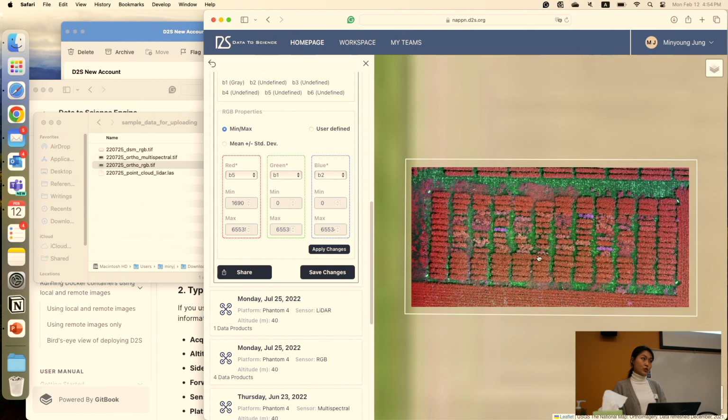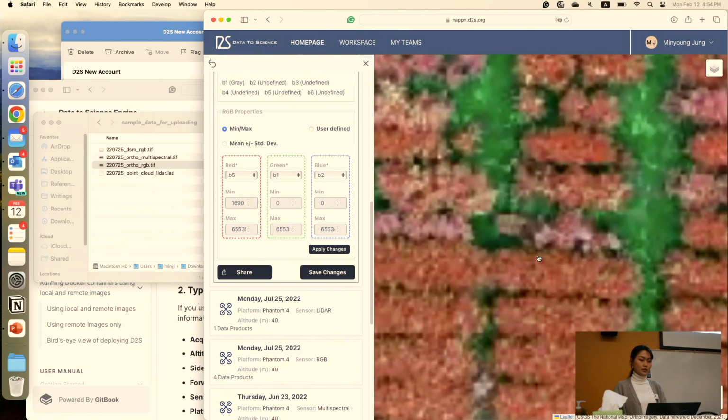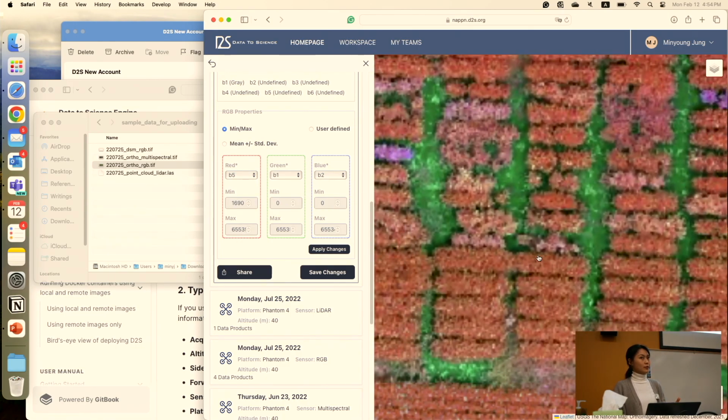Also you can zoom in and zoom out, and you will see it's really fast to zoom in and out because we are using cloud optimized technology for this image.